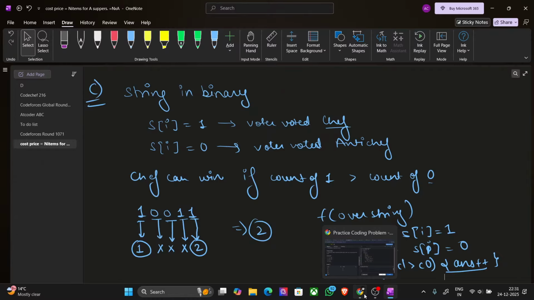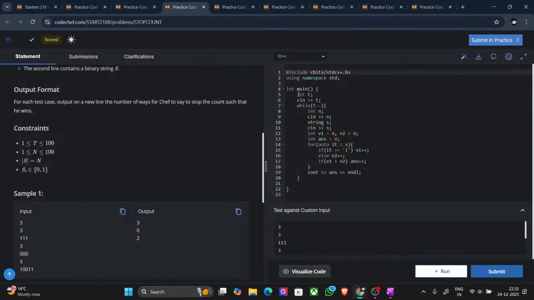As you can see, I have taken test cases as input, then n as input, and the string. I have made two variables v1 and v2 for vote 1 and vote 2, and a total wins answer. I have iterated over the string. If the character is 1, I increase vote 1, else I increase vote 2. If vote 1 is greater than vote 2, I increment my answer, which means Chef wins. And you can just output your answer. Okay.